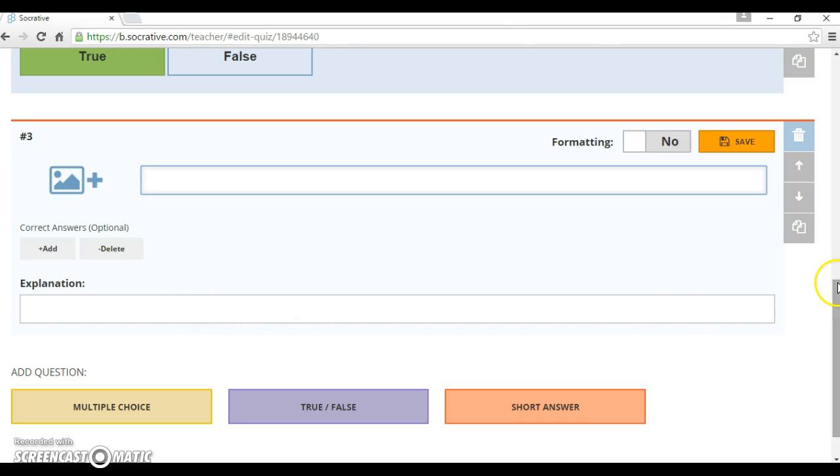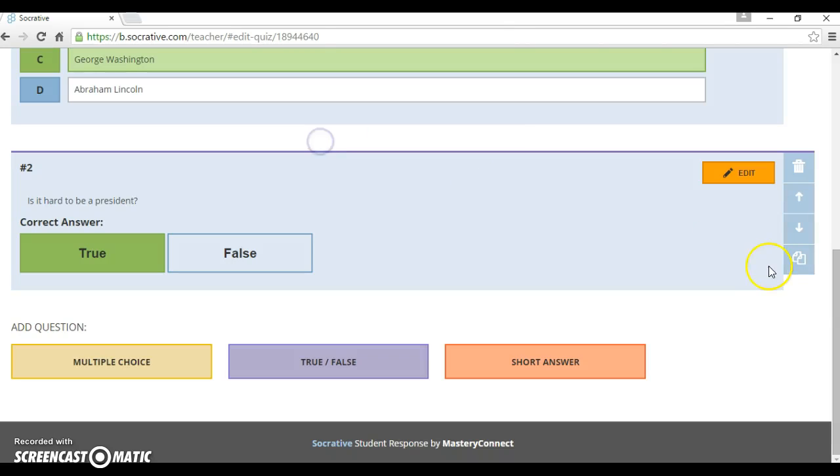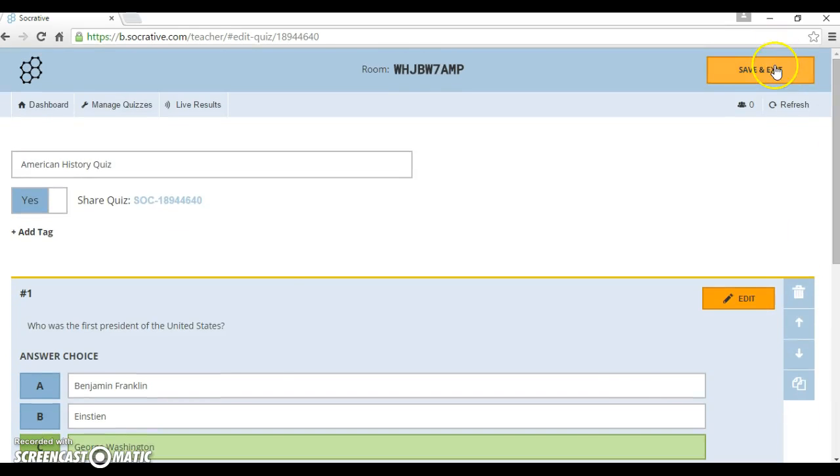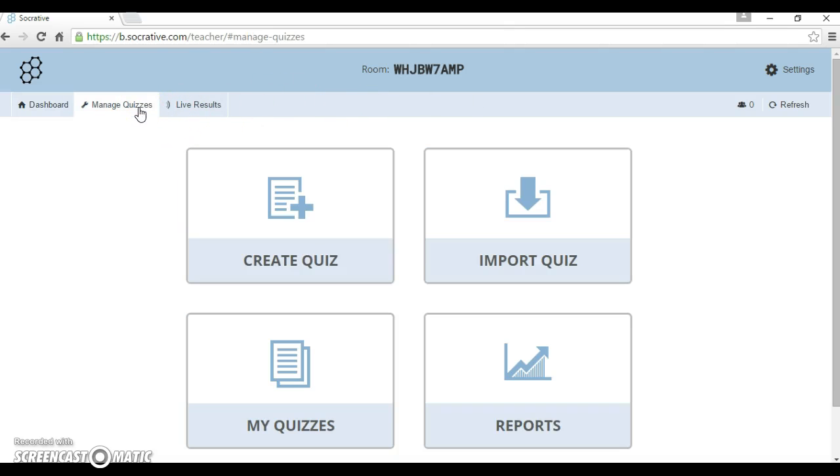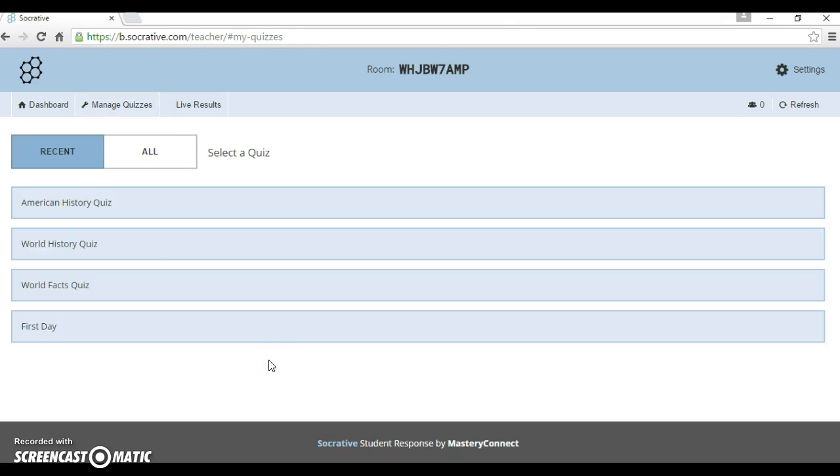So that's really helpful, and I'm going to delete this, and I'm just going to have a 2-question quiz. And once I'm done with that, I'm going to go up to the top and hit save and exit. The quiz is saved, and if I wanted to find that quiz later, so then I could give them the quiz, I would go to manage quizzes and to my quizzes, where I have already created other quizzes, so 4 now, and this is the one I just created.